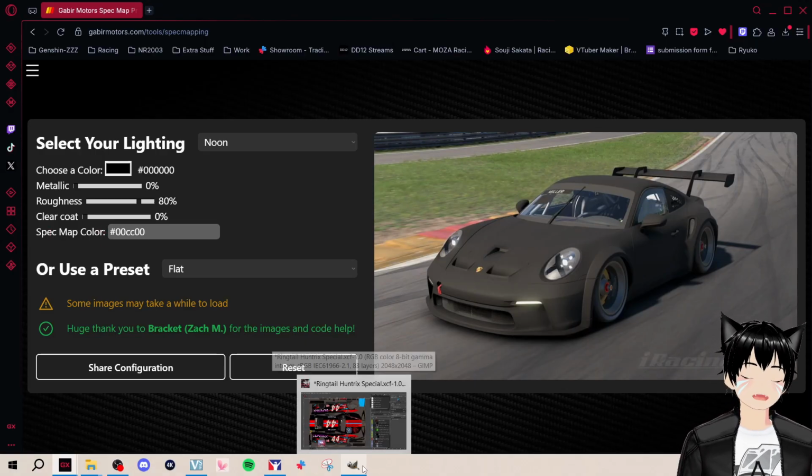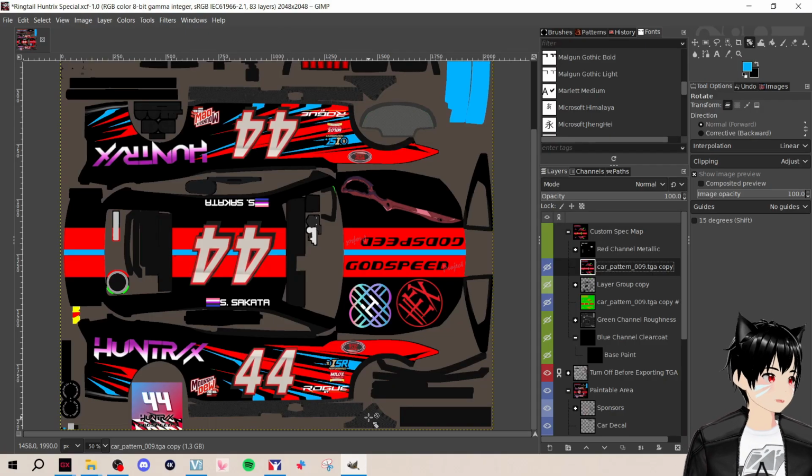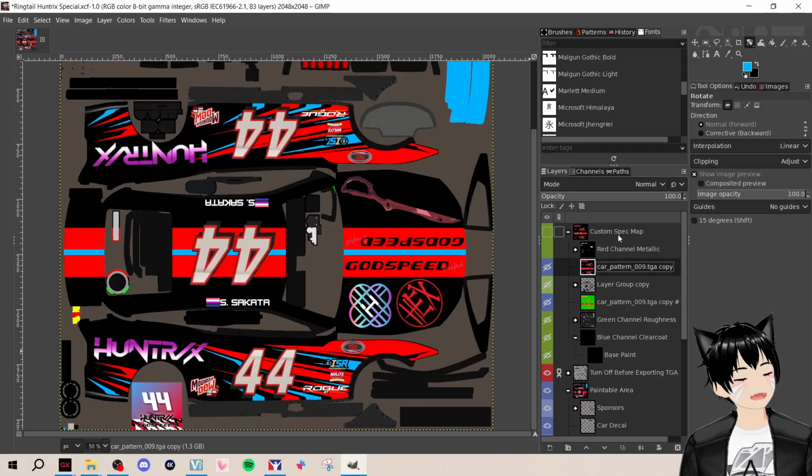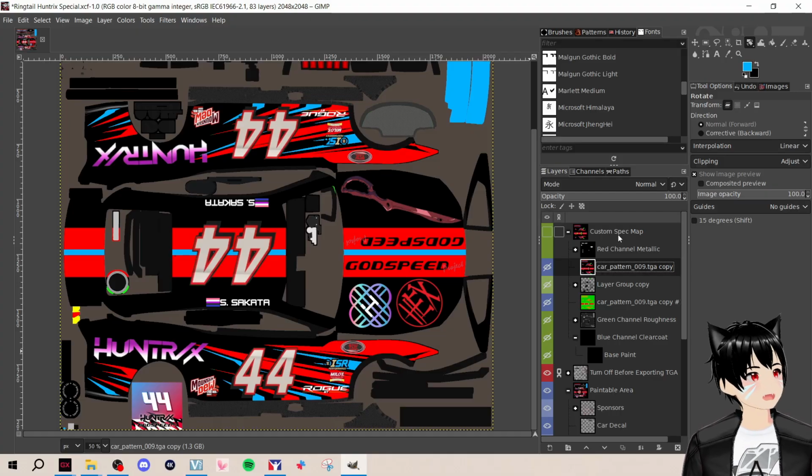Now, there's color and spec map color. So we've already got our paint scheme created. It's done, it's in the sim. We know it shows up. The spec map is not another paint scheme. It's a lens that the game looks through to see what the color is supposed to be finish-wise.